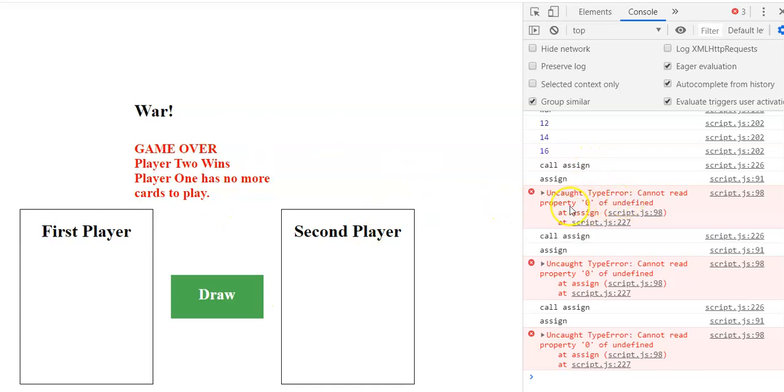Our game is ending, but it's saying I can't read property 0 of undefined. Like it's looking for another card, but it's not there. There's no more cards in their pile, so it's saying it's undefined. I can't read that card for you. So that's where that error is coming from, but it's not affecting our gameplay.